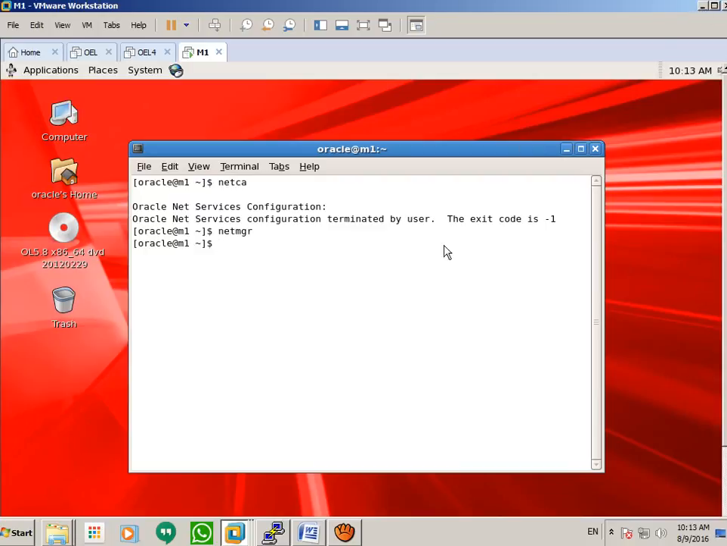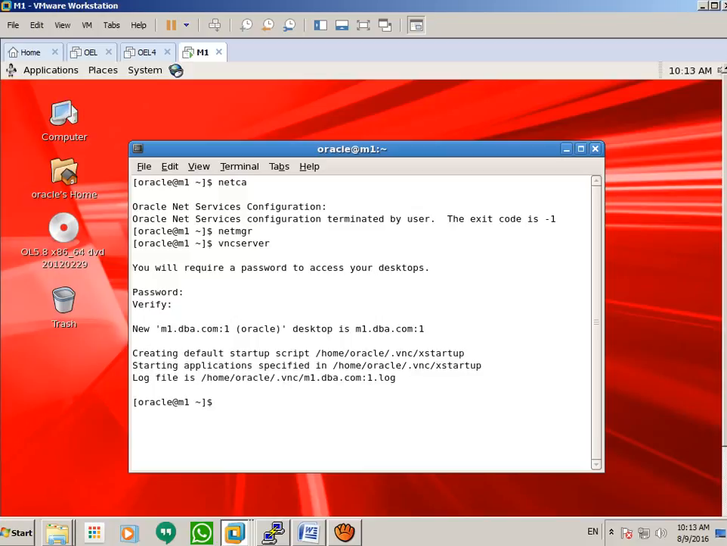But if we want to use it from outside, in real time we will be sitting on a machine which is far away from the system. We can't log into this one. For that we use the VNC server concept. We just start the VNC server on the server and give one password. It is temporary for that time only. It will start by default on port number 1. This is our machine name, m1.dba.com colon port number 1.